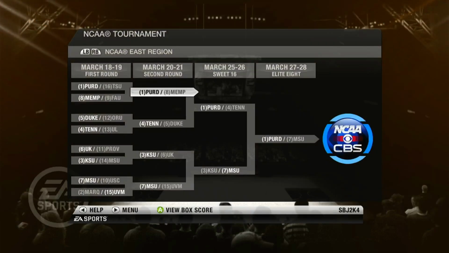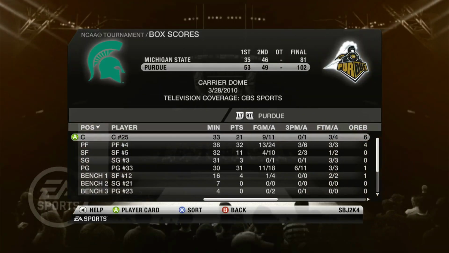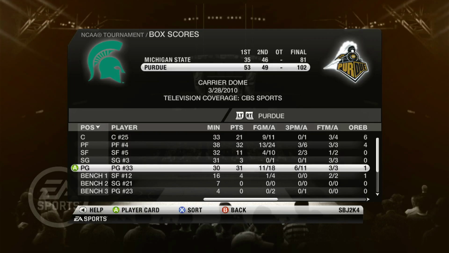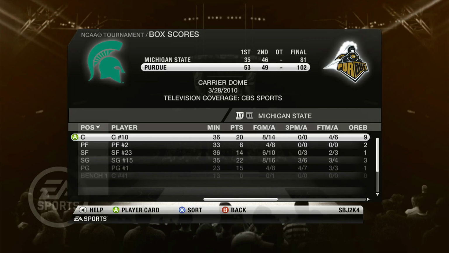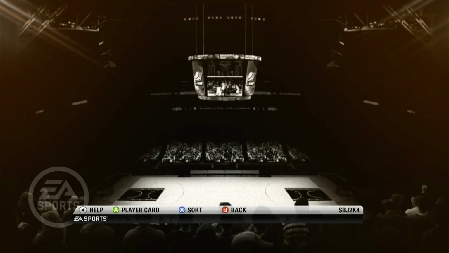Alright, so that leaves us with what? Purdue and Michigan State? And Purdue wins 102-81, so a little closer. Still not great, though. Purdue had 2 30-point scores in this game. And Michigan State just couldn't keep up. Looks like they had a bad first half. They were better in the second half, but they still lost by 21 points.